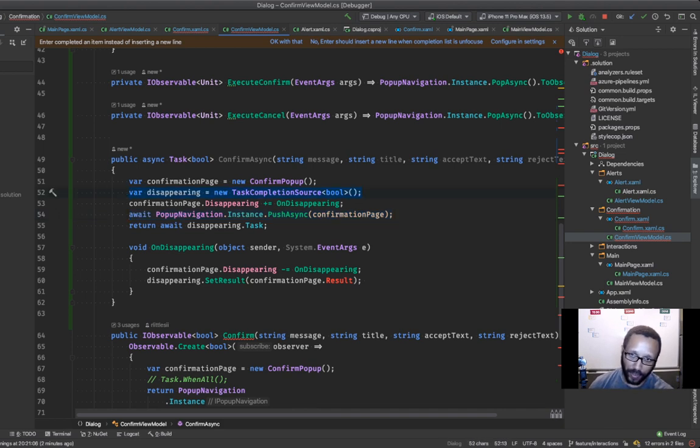Instead, what he wired up was that disappearing is now going to be a thing that happens when the disappearing event happens. So he's now wiring in his task completion source to the event and then allowing the disappearing task to be what returns. That means the disappearing task is going to wait until the disappearing happens. The set result is going to happen, and as soon as the set result happens, it's going to return control back to where it's going. So this is great, right?